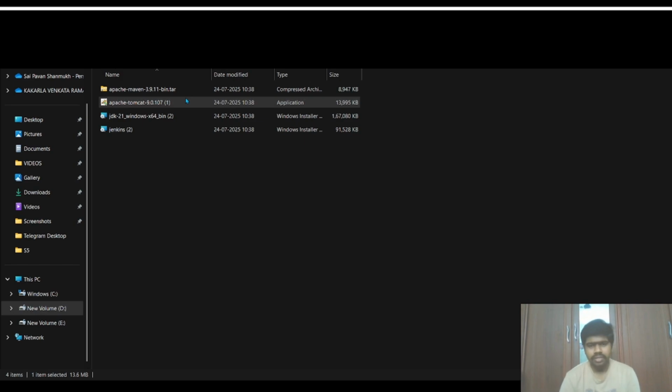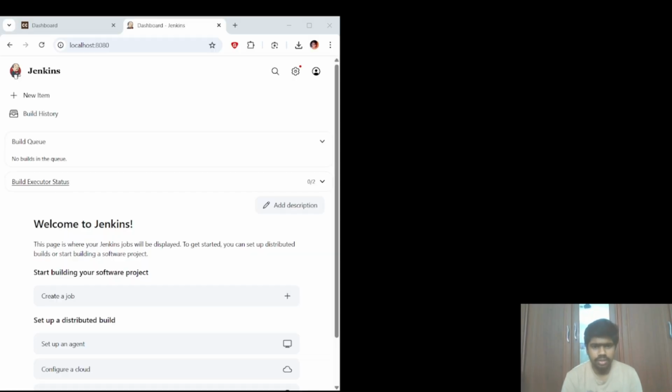And now, how to install JDK? First of all, sorry, how to install Jenkins? I have the file, so I can directly install it. But how can you install the particular file? You might have that doubt. So this is the basic Jenkins dashboard that we have.